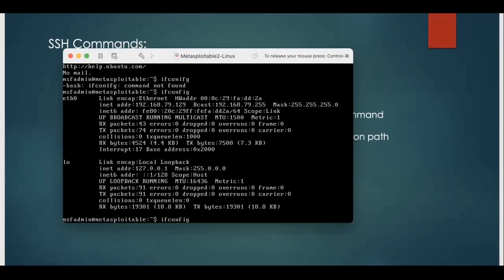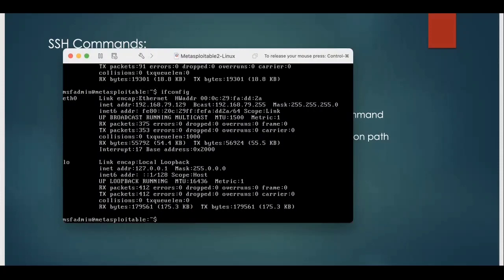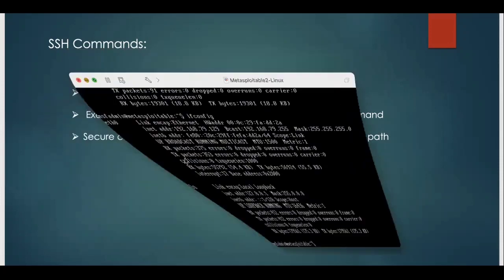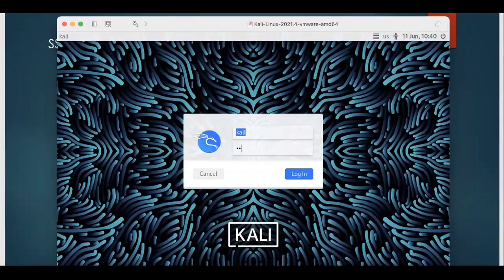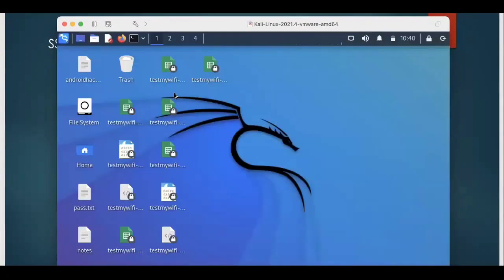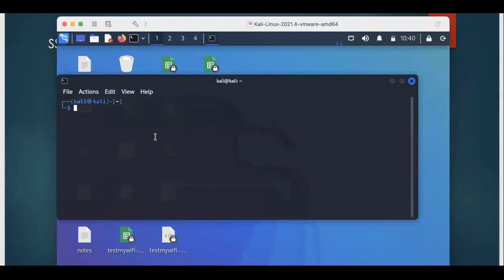I'll check the IP address of this Metasploitable 2 Linux server using the ifconfig command. Here we can see that the IP address is 192.168.79.129. What I'll try to do is connect to this remote server, 192.168.79.129, using my local machine. My local machine is a Kali Linux machine. So I'll try to connect to that remote server using my Kali Linux machine. I'll just go to a command line tool and type ssh.